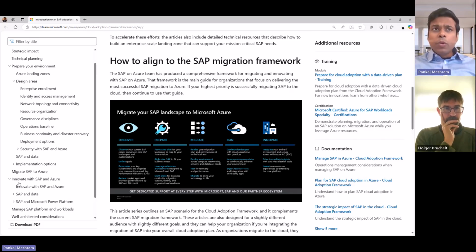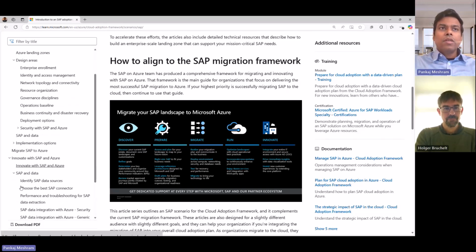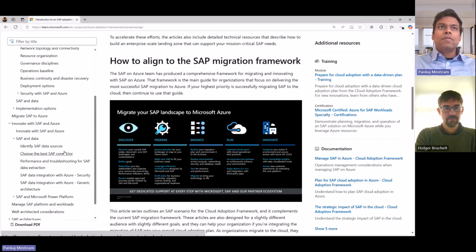So when we go and talk to customers in all different events which are happening around the world, or when we get feedback from our engineering product groups, all of those feedbacks help us to decide the direction of the articles, right? What is it that the customer basically needs? And this is where we worked on SAP and data some time ago. So you have a number of articles and how can you identify different SAP data sources, choose the best SAP connectors, performance troubleshooting, think about security, and how does an example architecture look like.